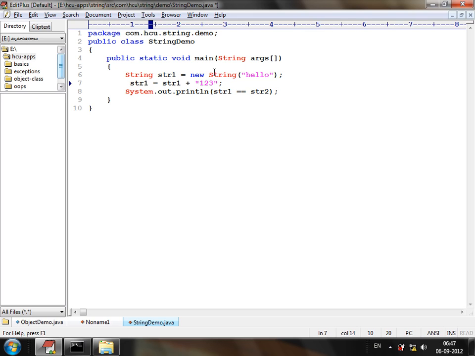Understood? However we try to change the content of the string object, a new string object with the changed content is created. The existing string object will never be modified.